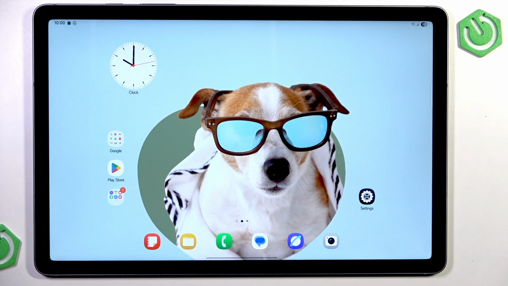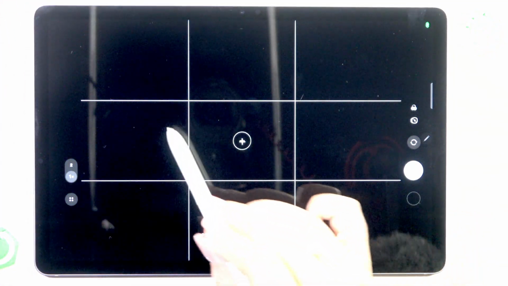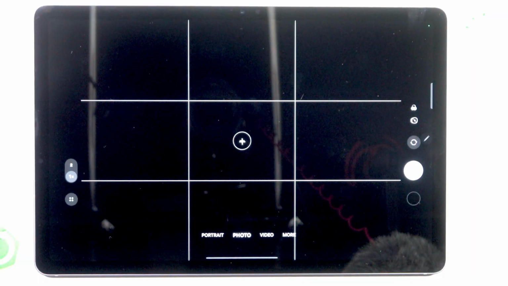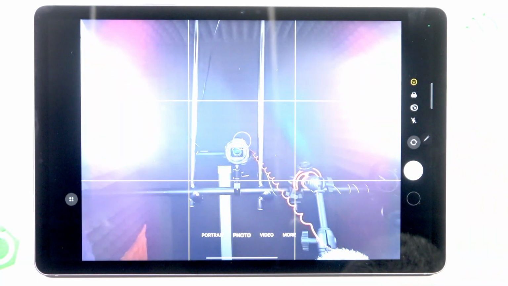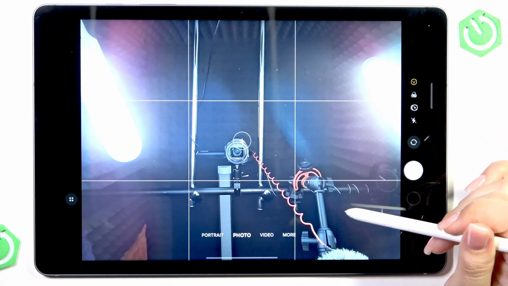So let's start with opening the camera app, and I hope that you can see those grid lines. I've applied them before I've started the recording because I'd like to show you visual evidence that the reset option will work, so basically they should disappear.